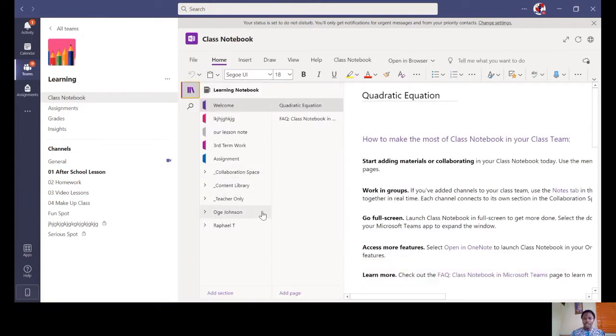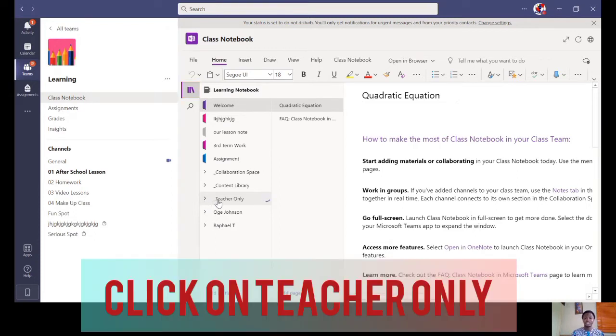I also talked about this, that you should be using the teacher only section whenever you want to create content for your students. You can also use the content library for something like the scheme of work, but for your own content you're going to be sending out on a weekly basis, it's advised that you make use of the teacher only section. So I'm just going to click on the teacher only section, just click to expand it.